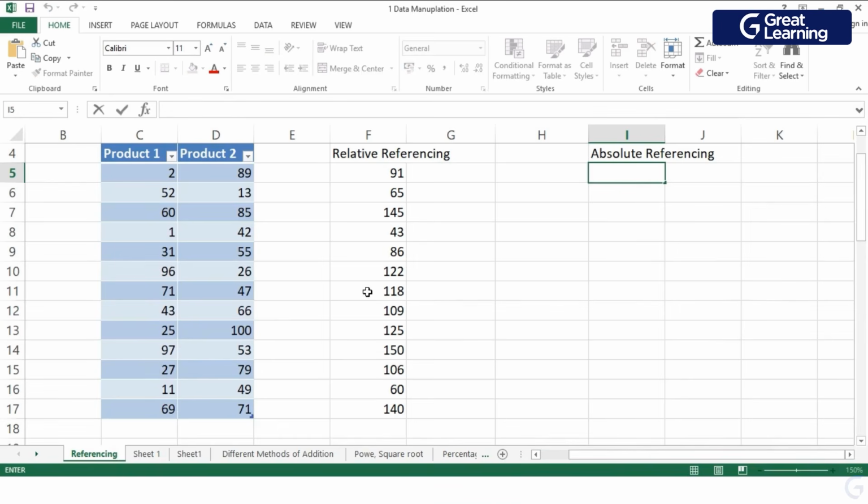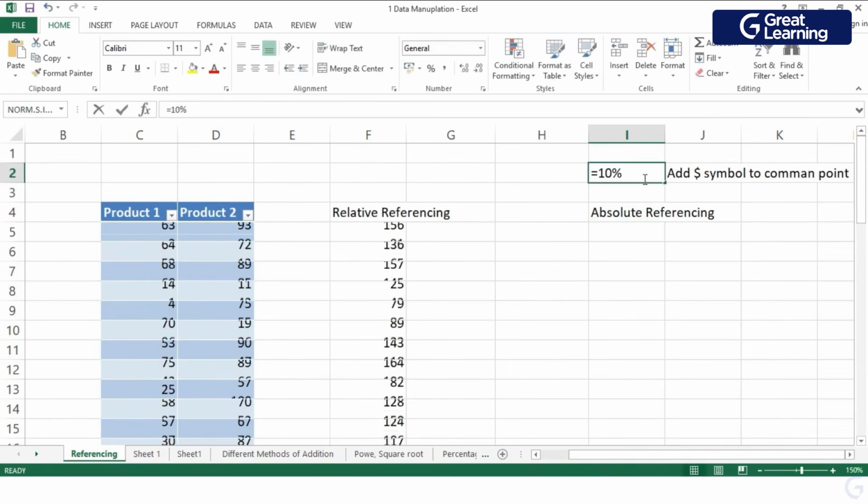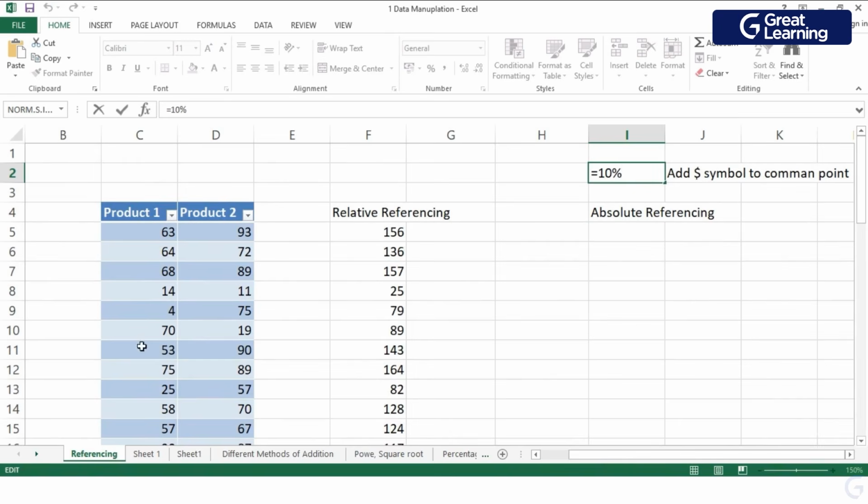Alright, so now we want to look at absolute referencing. For that, let's use this one value, which is our 10% value, and we want to calculate 10% of all these product prices.